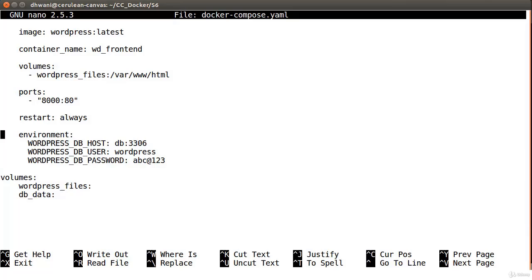Finally, we will mention objects which are outside the boundaries of services, or which are not the children of the services field. Such objects are volumes and networks. We haven't created any user-defined network here, neither have we used any, so we don't need to declare them. But we definitely have used user-defined volumes, so we need to declare them here using the volumes key, and the values will be wordpress_files and db_data.